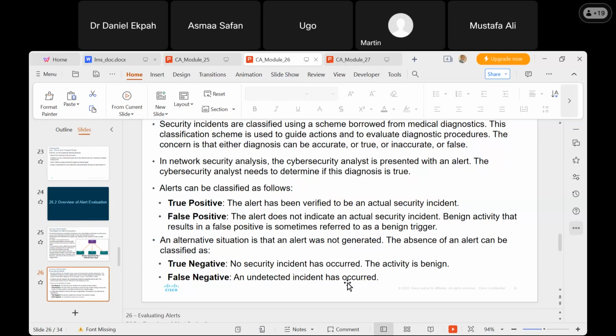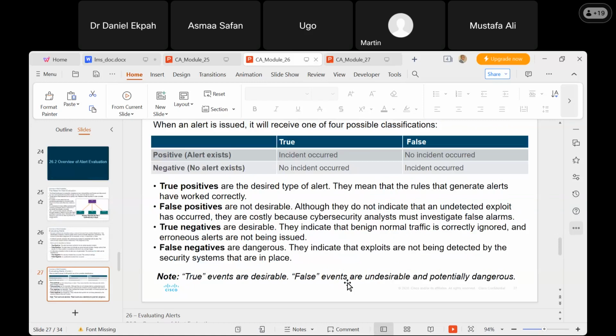So that means, like we said, you can have something like a threat already in the network that passed through. That comes under a false negative alert. You need to know that it actually entered the network undetected, and that could be very devastating. So you have to note down these different alerts that are issued. For the positive alert, if it is true, that means an incident has occurred. And when it's false, that means no incident has occurred.